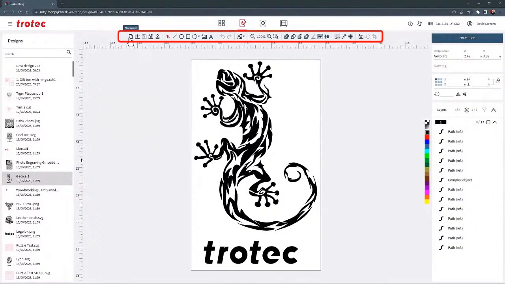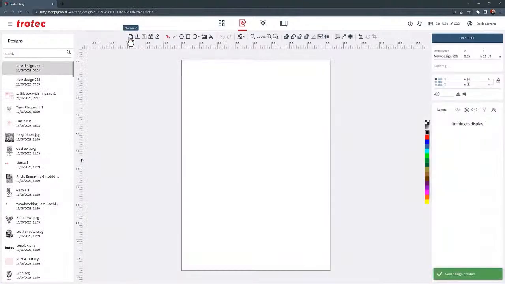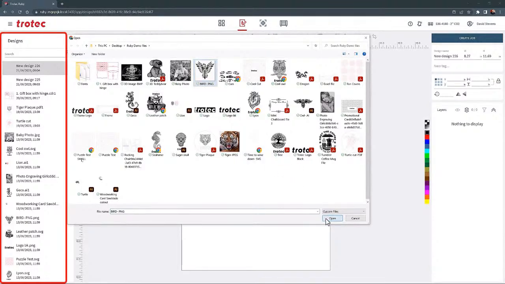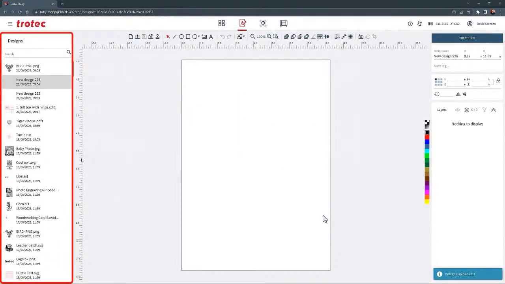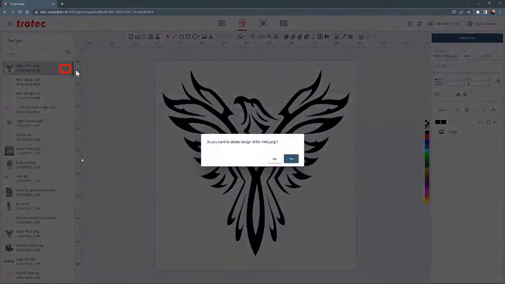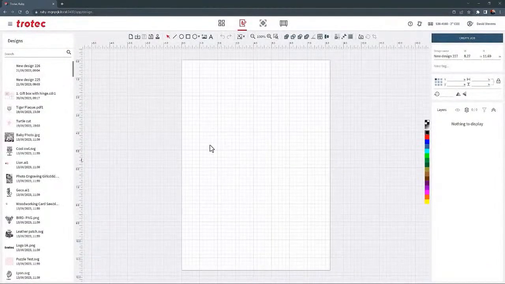Along the top of the screen is the main toolbar. The first icon is the New Design button. Selecting this will start a new blank design page. Next is the Import button, which will allow you to import and open designs directly into the Design screen. These files will show on the list of designs on the left side of the screen. Selecting any of these design files will open that design. These design files can also be deleted by clicking the small trash can next to the file.